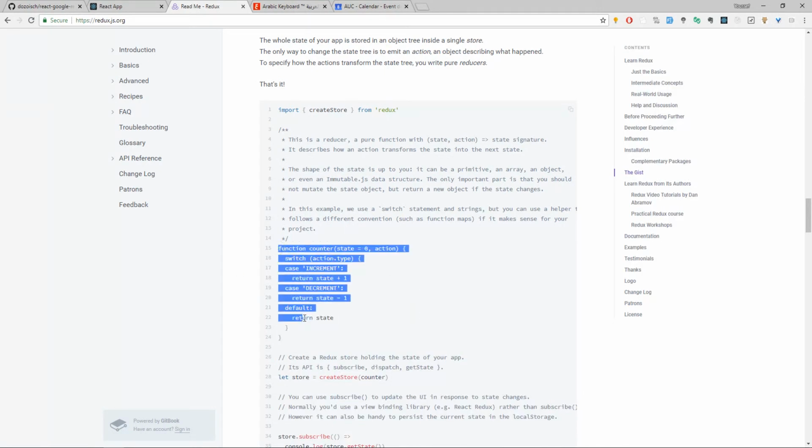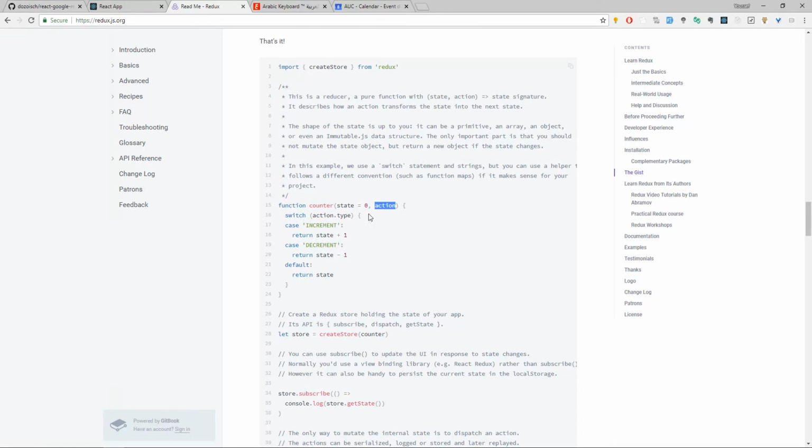This is a simple function that simply takes a state and an action, and based on this action, it returns a new state. So for example, right now we have a state of 0. If we have an action of increment, it returns state + 1. And if the action is decrement, it returns state - 1. So right now, the state is not 0. No, this is the default state if the state is not given.